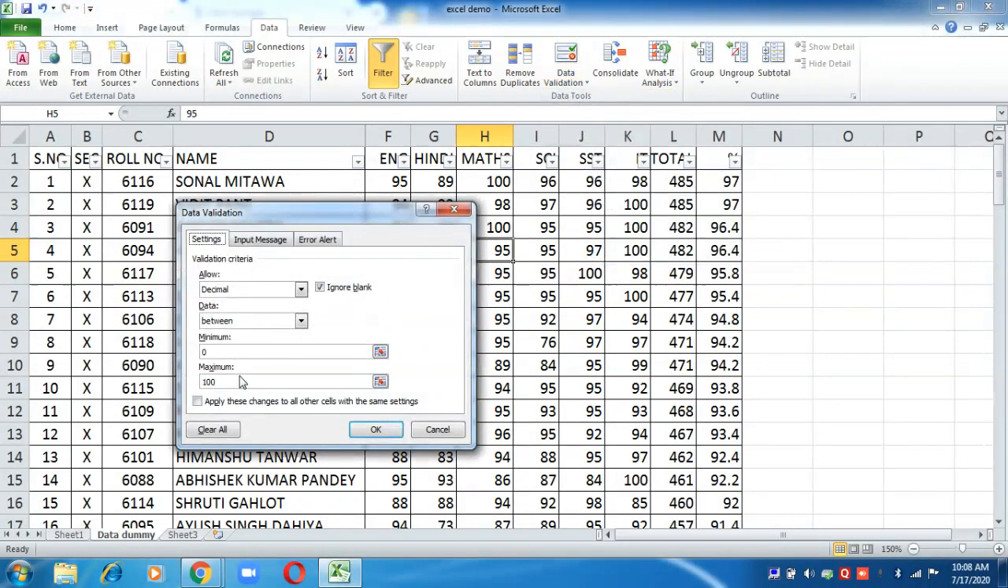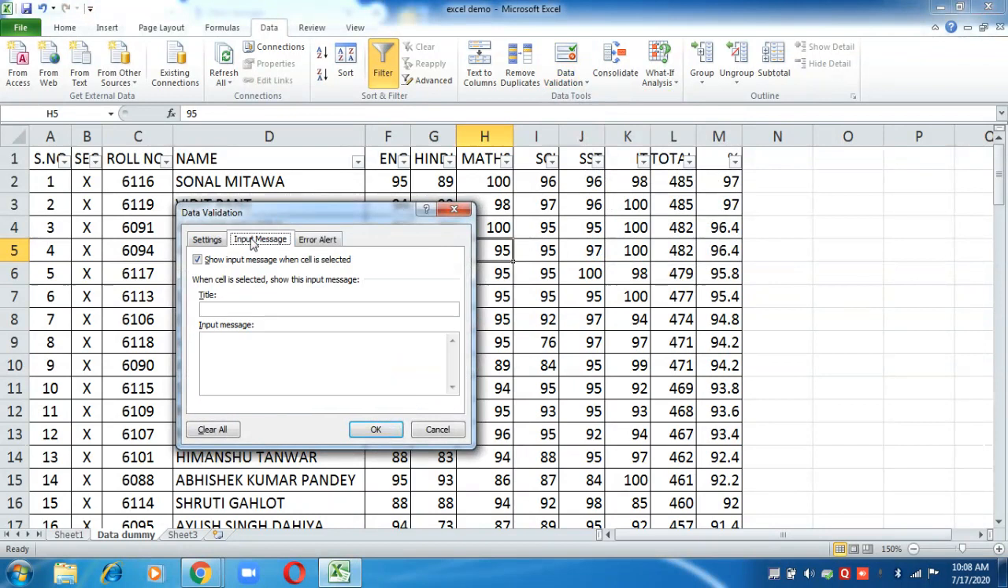Go to data validation. We have specified the range, and now go to input message. Now what message should appear? I'm entering the message: enter marks between 0 and 100 only.